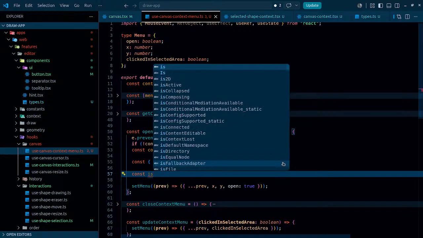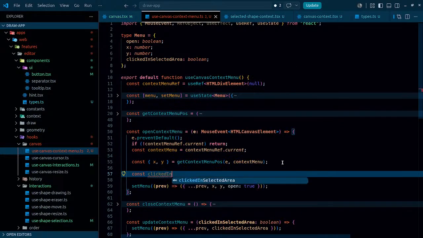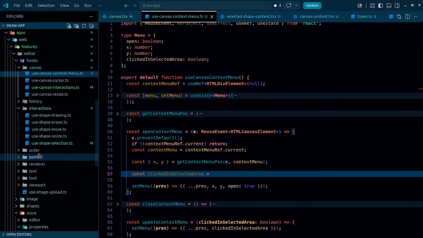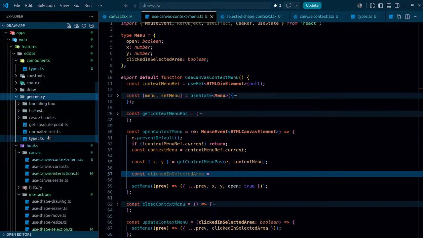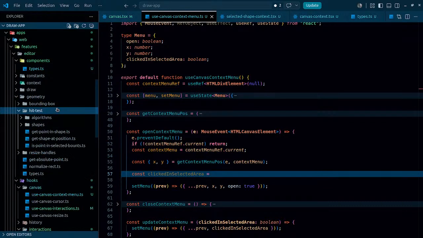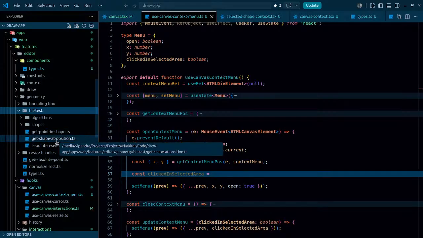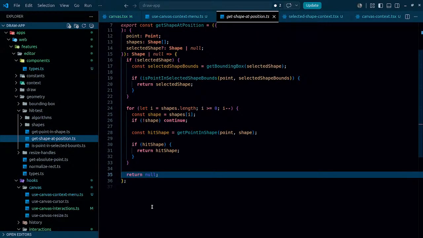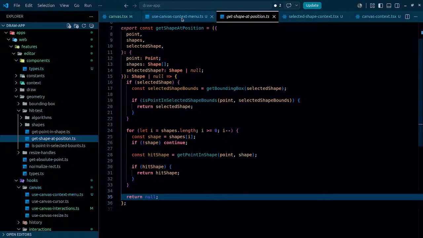Const clicked in selected area, that's gonna be equals to hit shape. What kind of function did I have? Helper functions, what are they? Geometry, where is that geometry box? Geometry, and then we have hit test, is point in selected bounds. No need to check it. Get a shape at position.ts. Yeah, this is gonna be helpful. So we are gonna be using this particular function. It will get the shape, otherwise it will just simply return nothing.